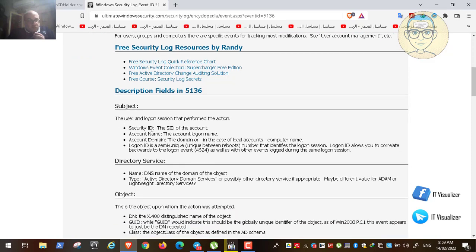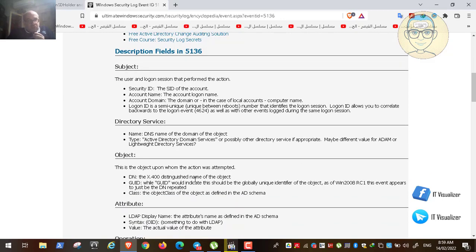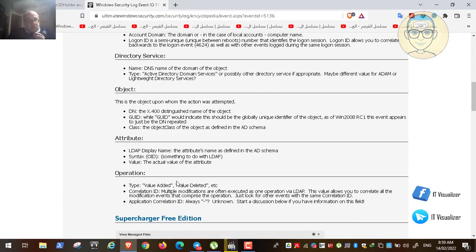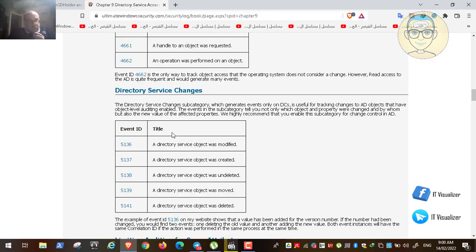This is the details of the user. Okay, the directory service, the name of the domain, or whatsoever, the object he's trying to change, the distinguished name of the object, the attribute he's changing, the name of the attribute defined in the schema, on the Active Directory schema. Okay, so here we can see the value added or value deleted. So we have a lot of things we can see. The user changed the object, the name of the object, the attribute changed in the object, this attribute changed, added or deleted. So this is a very good and useful thing to know.